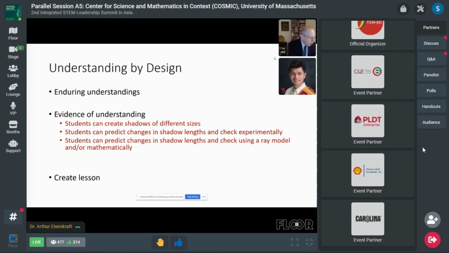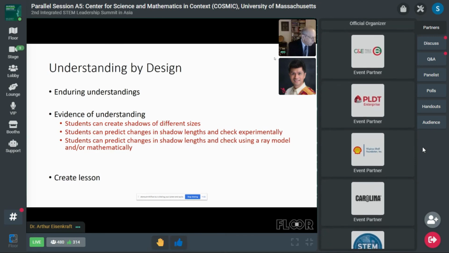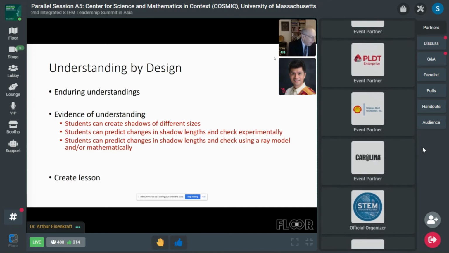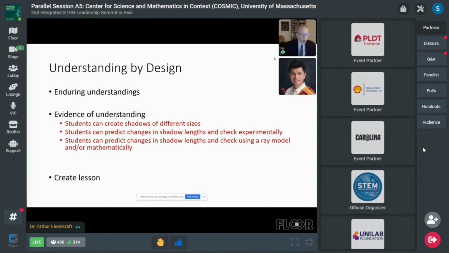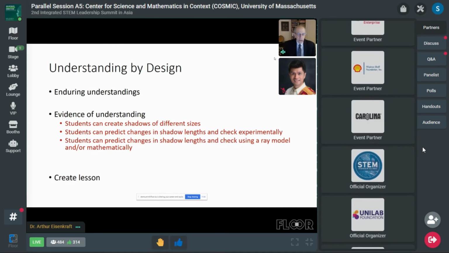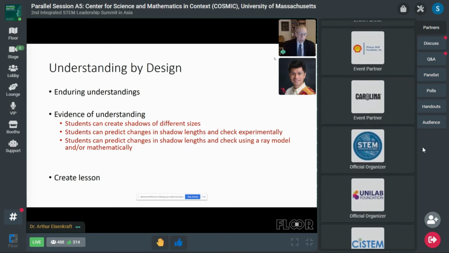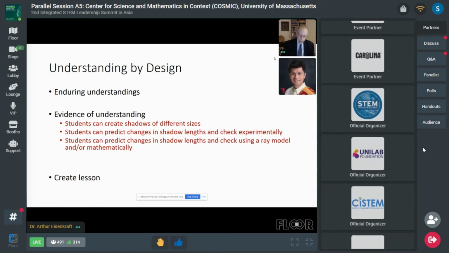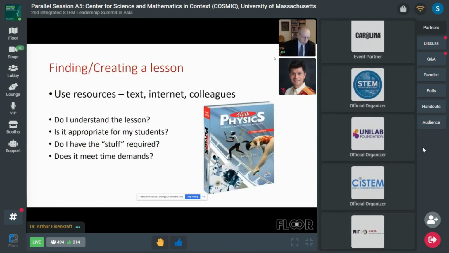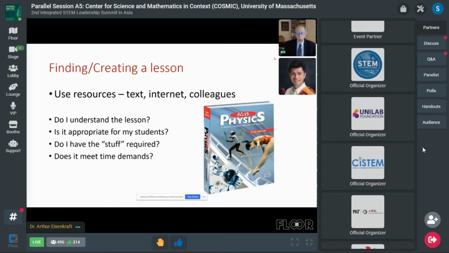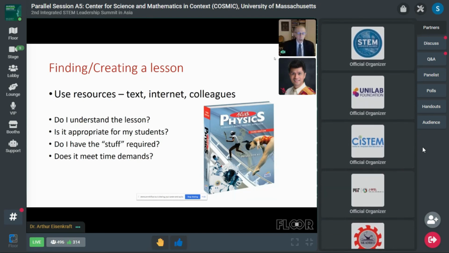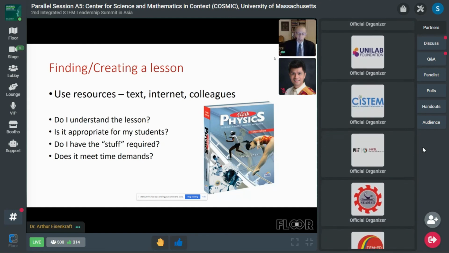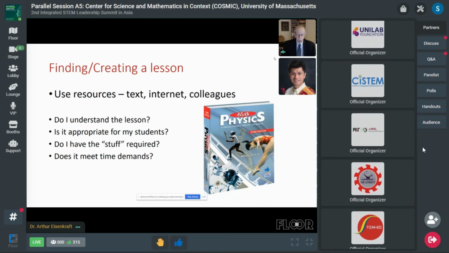And once we get to this point, that we know the enduring understandings, the big ideas, and we know the evidence of understanding we will accept as people learn this, now we can create the lesson. And so how do we create the lesson? Well, if you wanted to create a lesson on shadows, you could go to a textbook, you could go to the internet, you could ask a colleague, another teacher, how do you teach shadows?